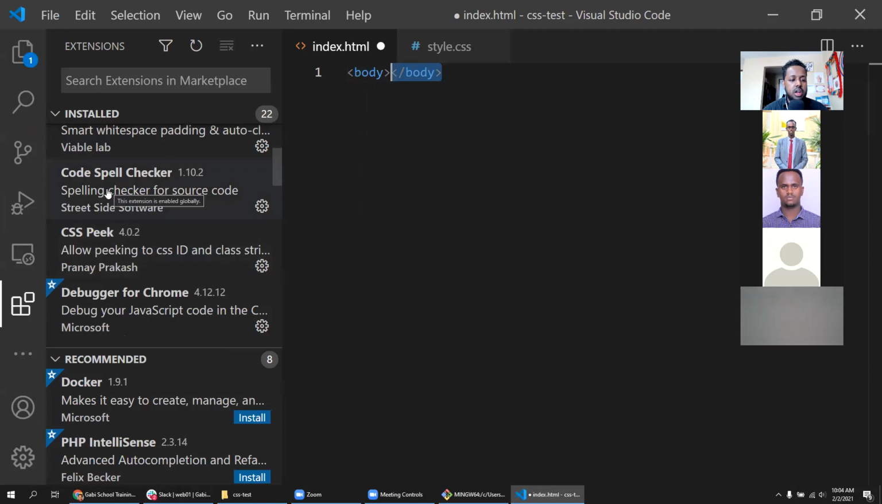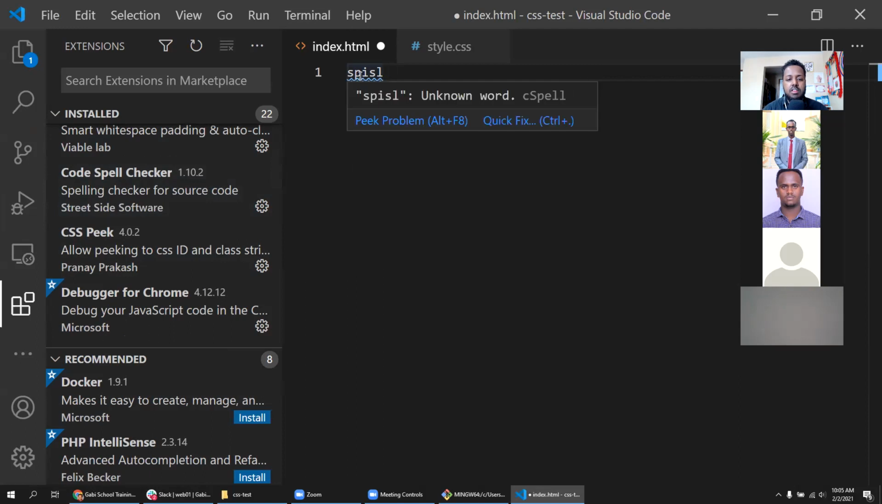Let's see. There's a code spell checker. Code spell check is, let's say you write an English word and it's not spelled right. Let's say we write something like spell, or that's, I think that's an English word, spell, something like that. See, it tells you, oh, that's not spelled well. So it's just a spelling check.